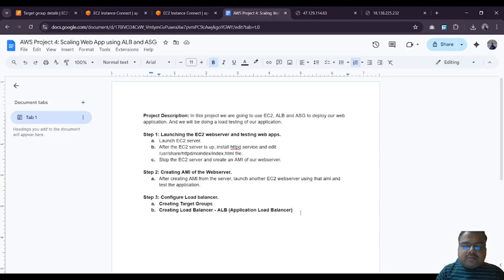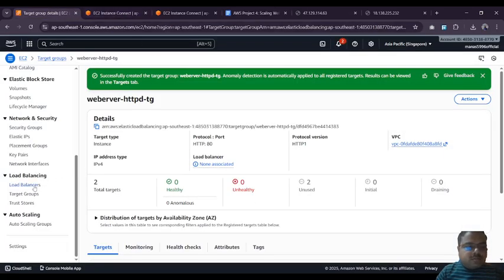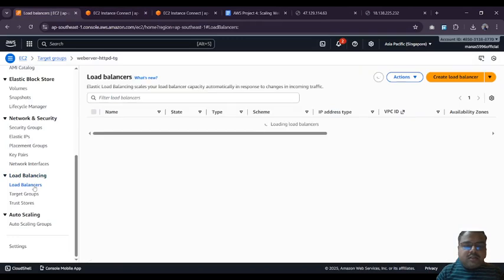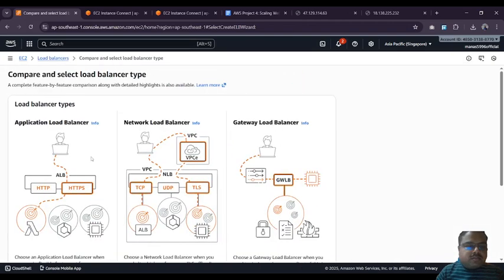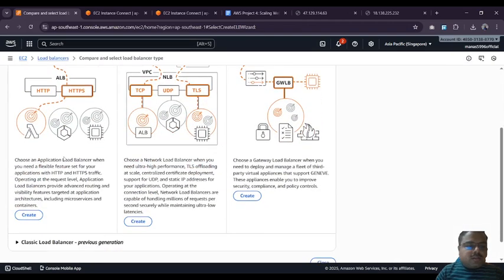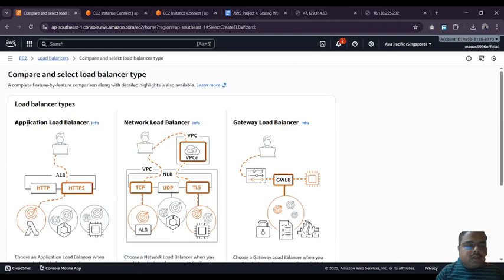Then we are going to follow the next step of creating the load balancer. Go to the load balancer section, click on create load balancer. We are going to create the application load balancer.